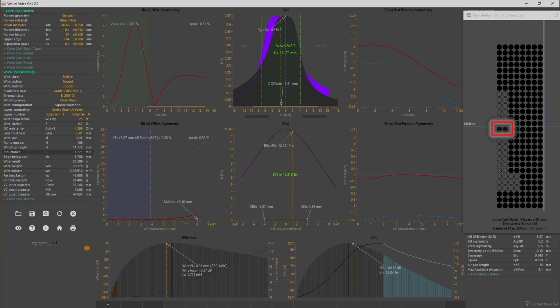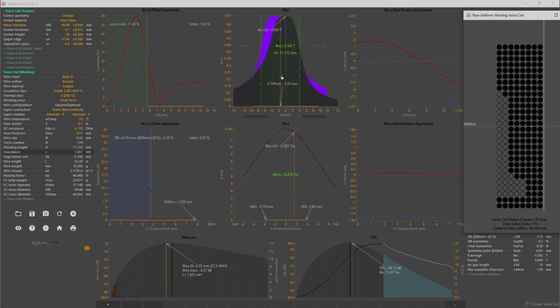Now, evaluating our non-uniform voice coil, we can see there are some turns that could be difficult for a supplier to realize. So, we can try a different setup, always searching for a constant rest position symmetry. Total offset asymmetry is now about 0.24%, and the voice coil has a more feasible implementation. Anyway, we want to check if it is possible to improve it.